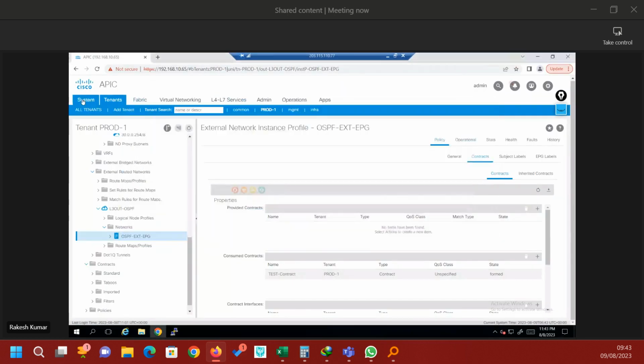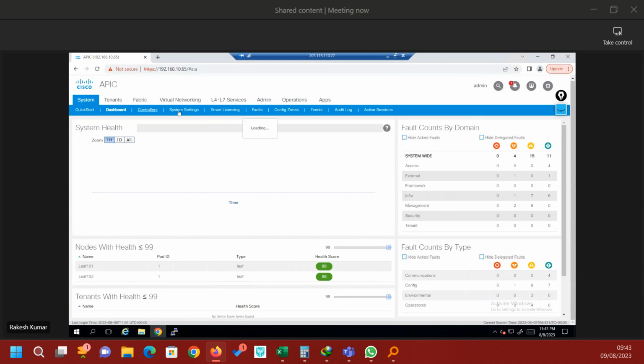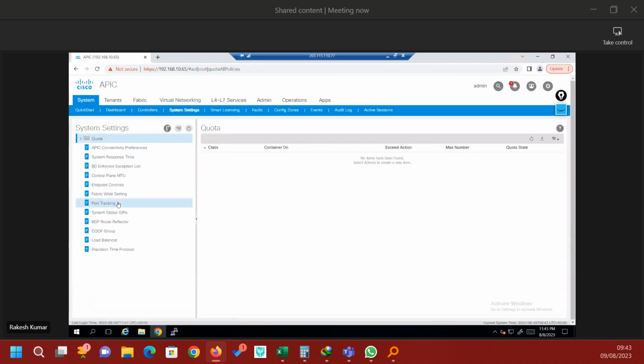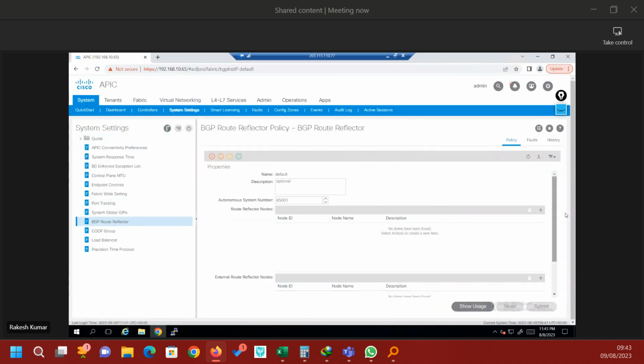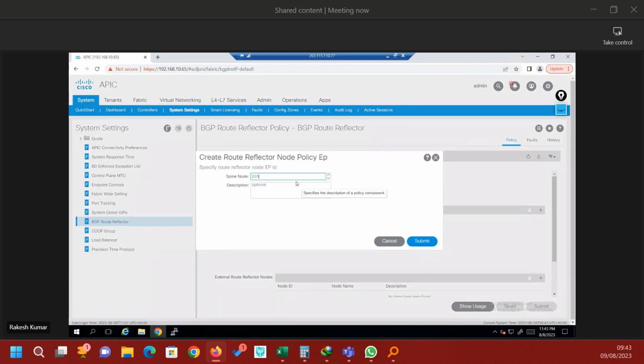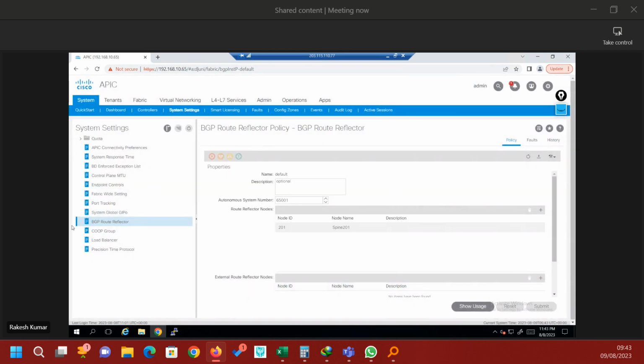So for the route reflector, what you have to do is, in the System tab, System Settings, BGP Route Reflector policy. As you see, the AS number is already defined here. You have to define the node ID of your spine. That's it. This is my route reflector policy.